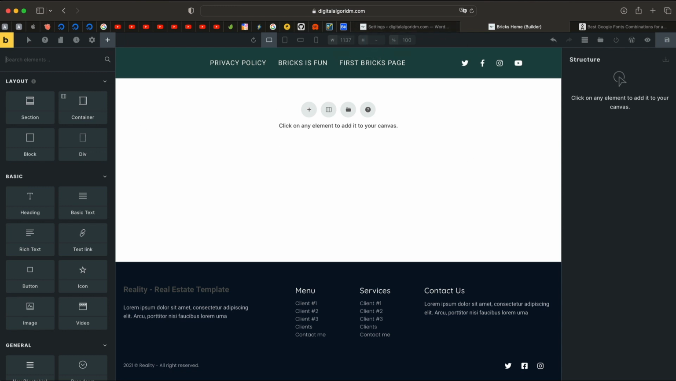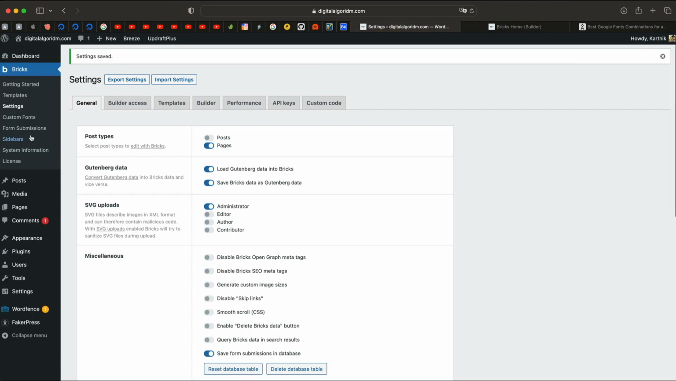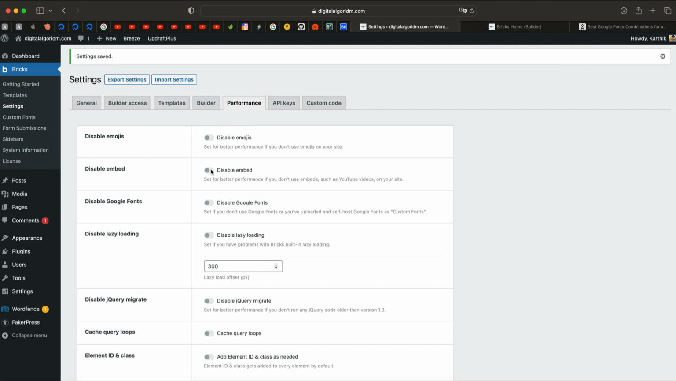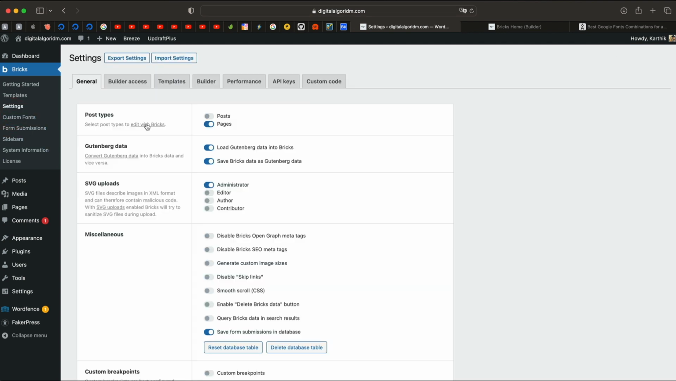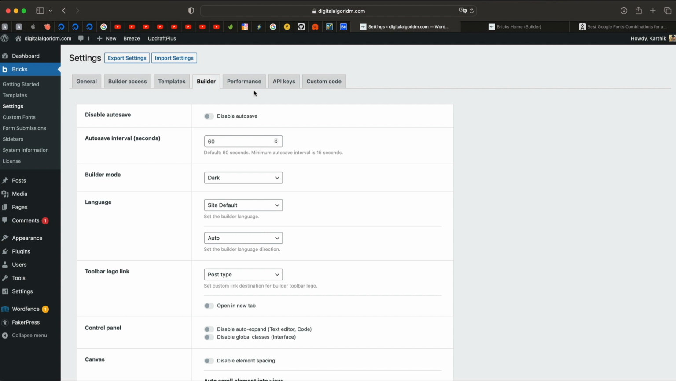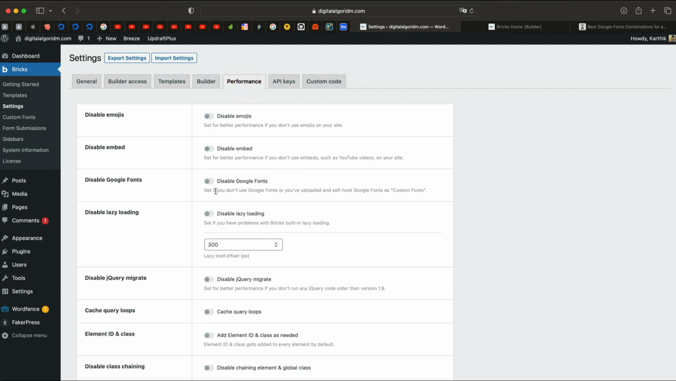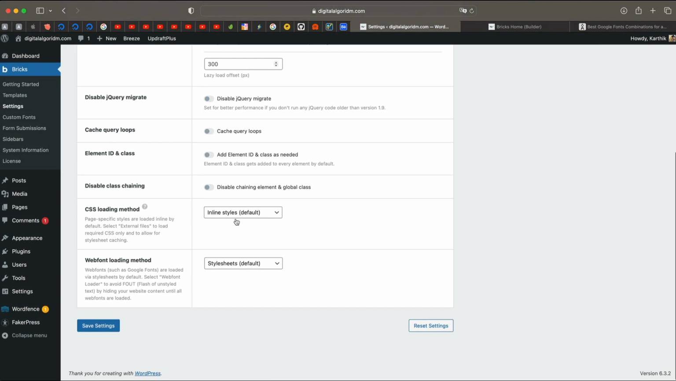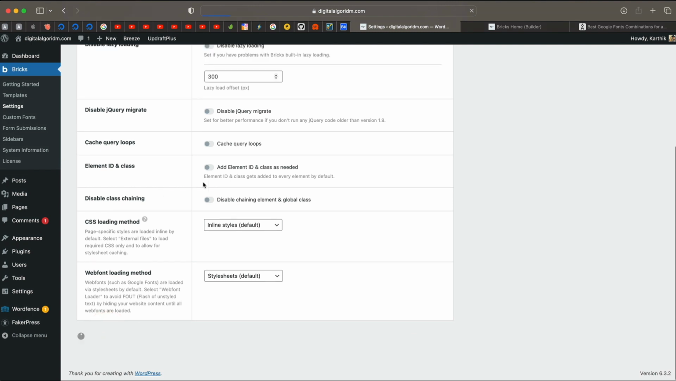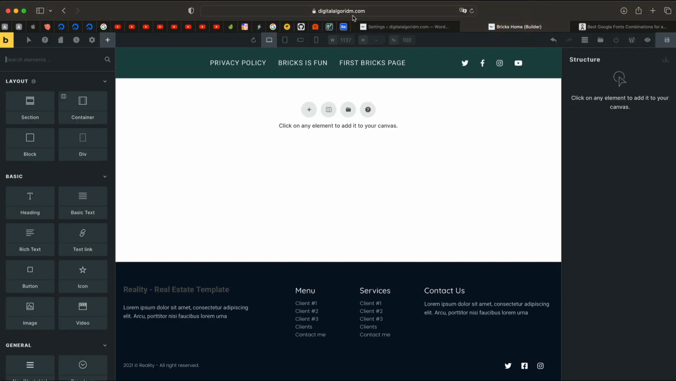Also, speaking of fonts, Bricks Builder uses Google Fonts. Now, if you're worried about GDPR, click on settings, click on performance for Bricks Builder. You can disable Google Fonts. You can download the fonts from Google Fonts website and upload them in custom fonts. That will prevent the GDPR headache for you. But again, for the sake of this tutorial, I'm just using the fonts built in. You can disable these options if you're not using emojis or YouTube embeds in your WordPress website. Click on Save Settings. Now back to the website.